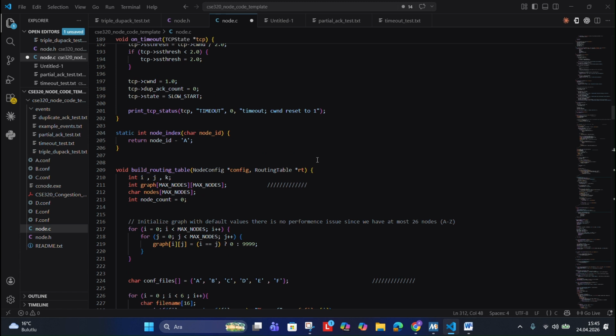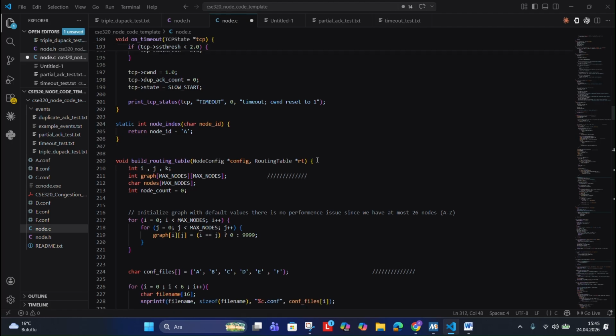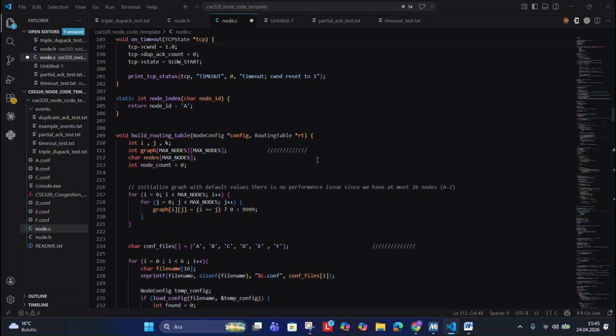The previous part demonstrated TCP Tahoe congestion control. In my part, I'll show how our program builds routing tables for the 6-node topology, how it chooses the shortest path using Dijkstra's algorithm, and how messages are forwarded from one node to another in interactive mode. I'll start from the routing implementation in the source code, and then I'll run the program to verify the result in the terminal. The main function is build routing table.